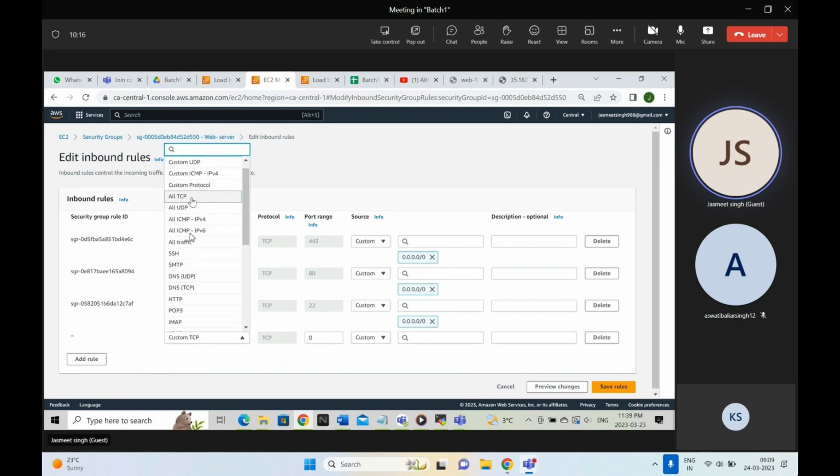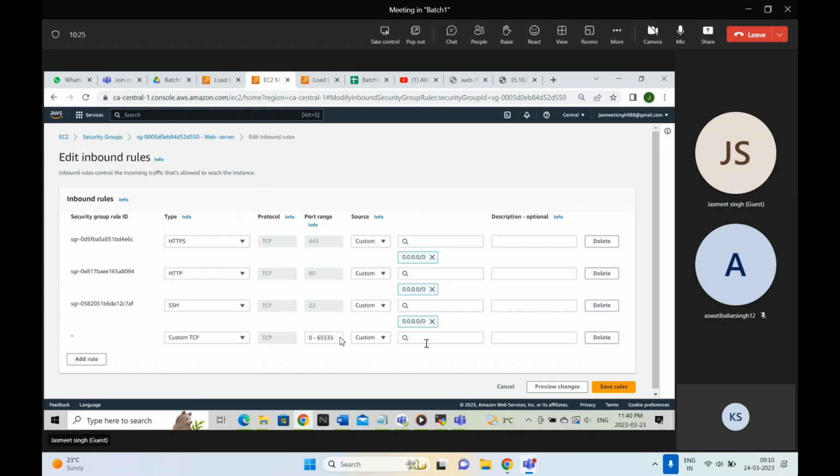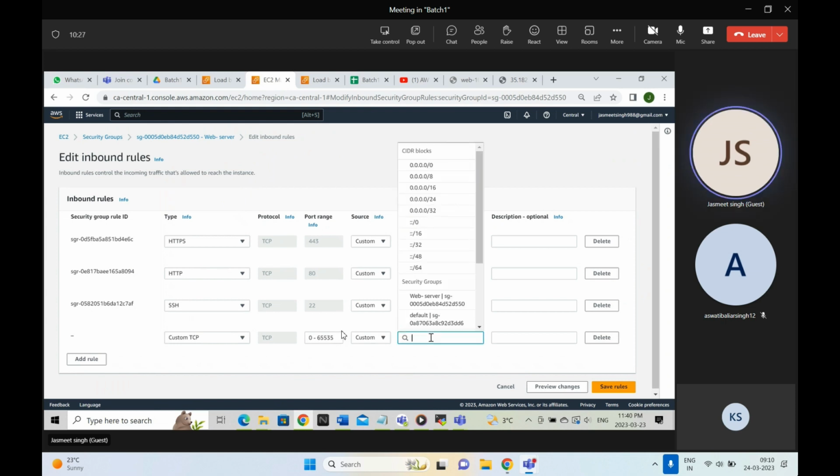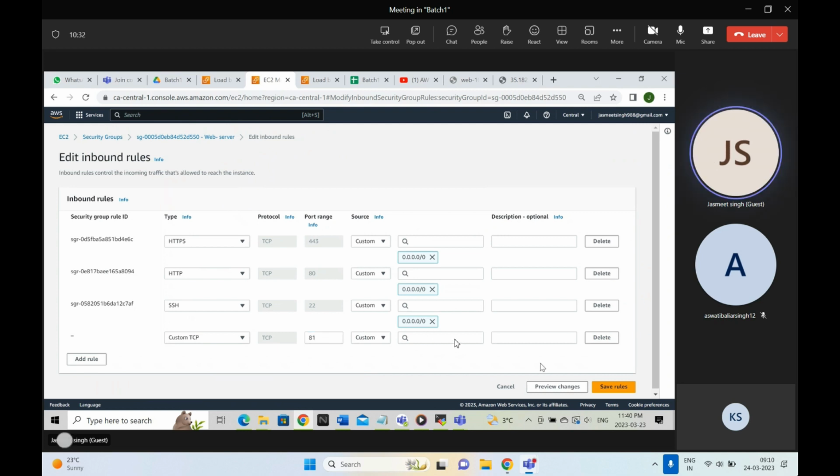All traffic, all TCP, custom TCP, sorry. And in the port range, put port 81. Not here, port 81. Okay, I got that.